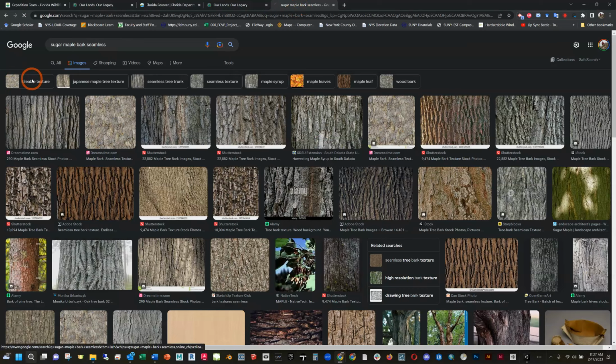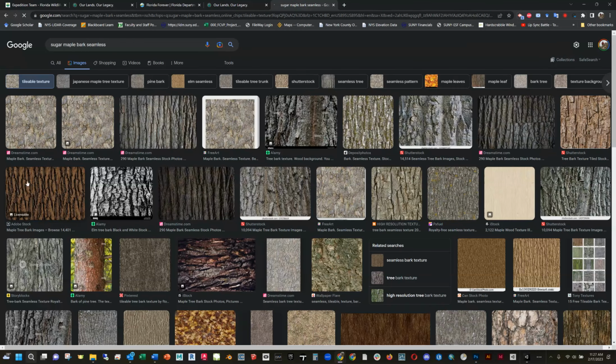Where you can look up, it suggests other things, tileable texture, right? But this is not a sugar maple bark. I just don't think you're going to find exactly what you need. So I will just look up sugar maple bark.